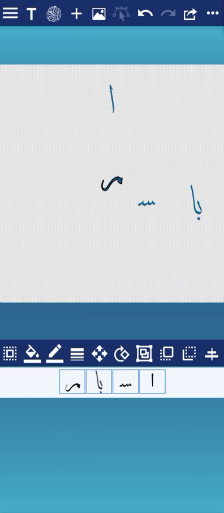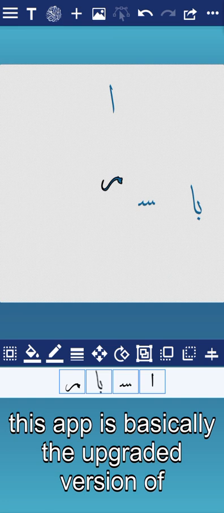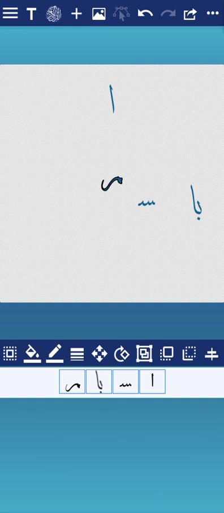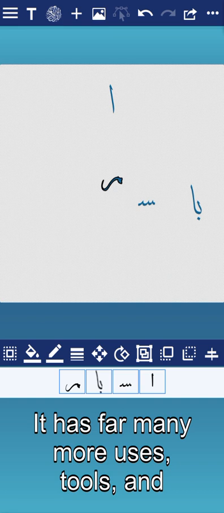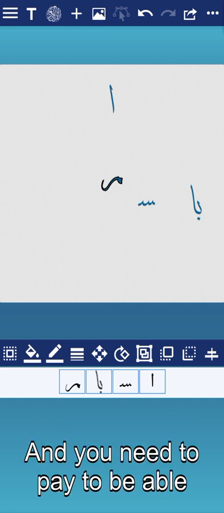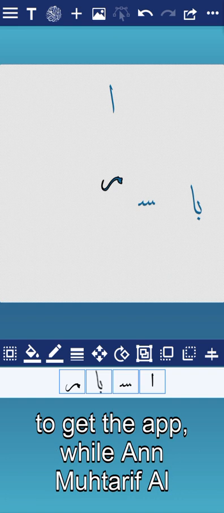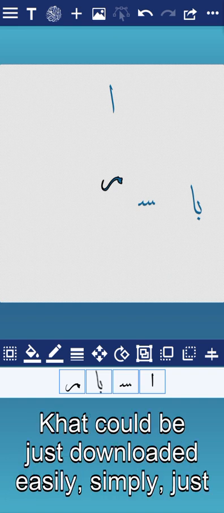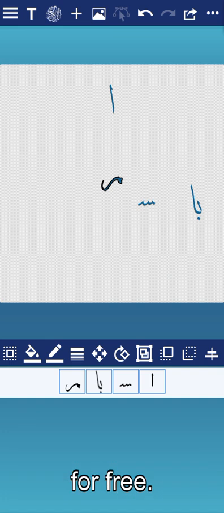And there we go. This is the overview of the Callipro app. Like I already said from the very beginning, this app is basically the upgraded version of Ana Muhtarif al-Khat. It has far many more uses, tools, and effects, and you need to pay to be able to get the app, while Ana Muhtarif al-Khat could be just downloaded easily, simply, for free.